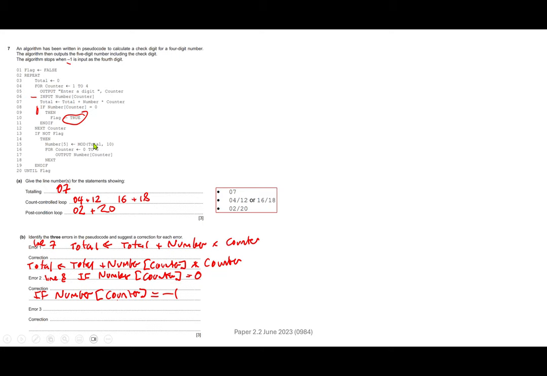So let's pop this in. It's quite hard to write at the bottom here. I'll do my best. So what line was that on? Line 16. And then let's write out the error. For counter assign 0 to 5. And then the correction should be for counter assign 1 to 5, so the loop goes around 5 times.